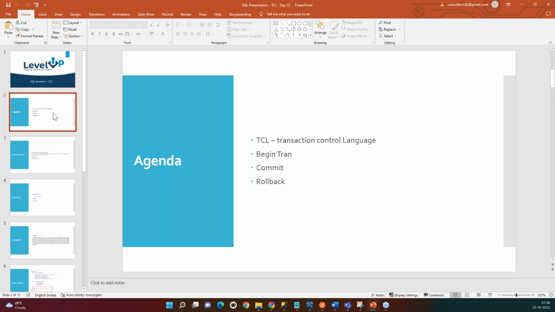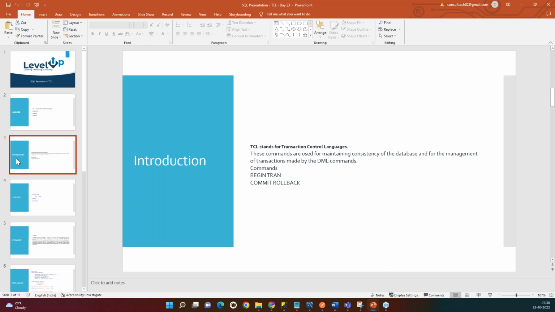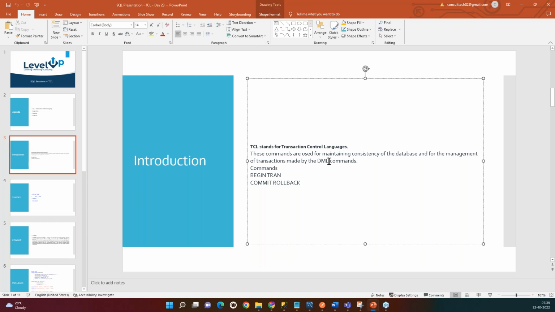To handle an explicit transaction in SQL Server, there are only three commands. Begin transaction, that is a marker that I'm starting a transaction. Commit is the marker that says complete the transaction. Rollback is a marker that says revert the transaction. These are the three straightforward words. What are TCL commands? These commands are used for maintaining the consistency of the database, for the management of transactions made by DML commands, and typically not only DML but also DDL commands.